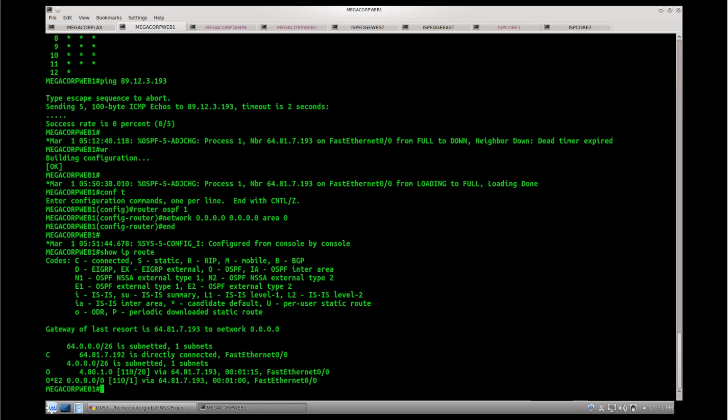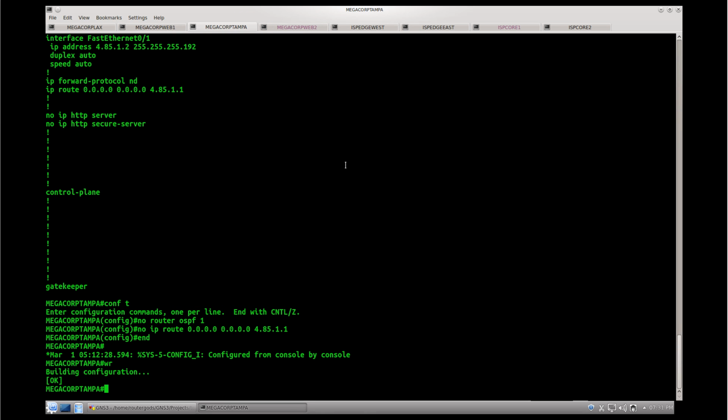Now we're going to go to Tampa. Now looking at your diagram, I know I have a little typo. I'm going to update that, but I've got .193 on both sides. That's obviously not going to work. So the website's going to be 194. So we're going to go to Megacorp Tampa. It's the edge side of Tampa.